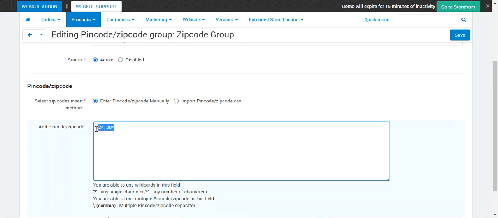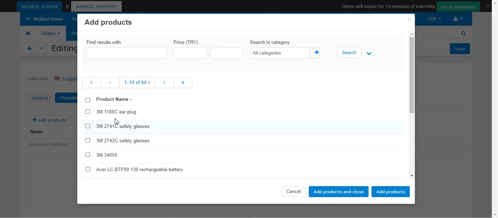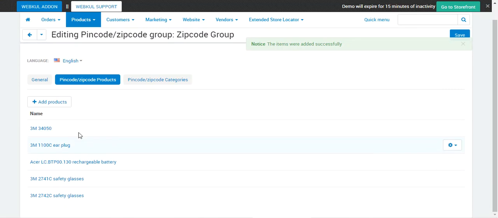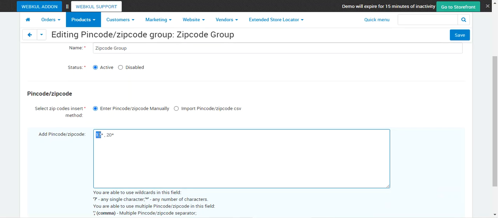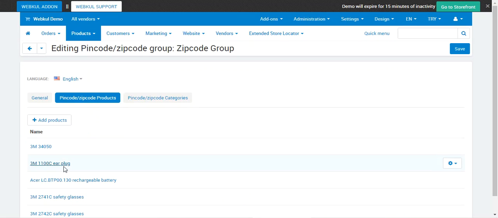Now according to the entered zip codes here, you can assign products for which the COD will be available. So for these 5 products, if the zip code entered is with the initials 1, 2 and 20, then the COD would be available for the particular zip code.